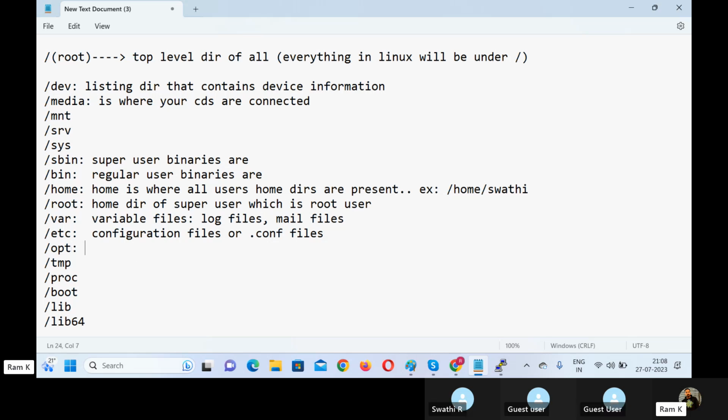So the next one is OPT. OPT is where your third-party softwares are installed. What are third-party softwares? The software that doesn't come with your operating system are third-party softwares.